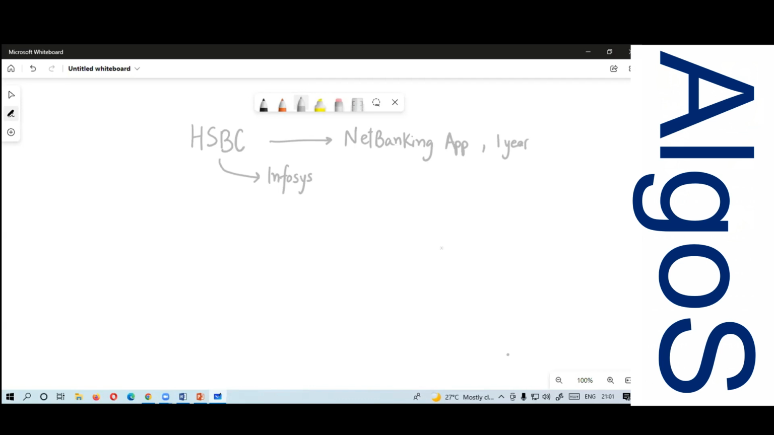Now, the very first thing Infosys needs to know, before they start creating the software, is what exactly HSBC wants from the final product, which is ready after 1 year. Just like a customer walks into your shop and first inquires, do you make cakes?